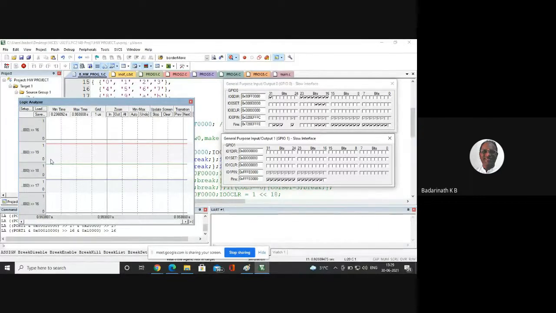So other lines are 1, because since I press the key, the line has become 0. Which key? The 16th key. The 16th line has become 0 because I press the key. Now I release the key.